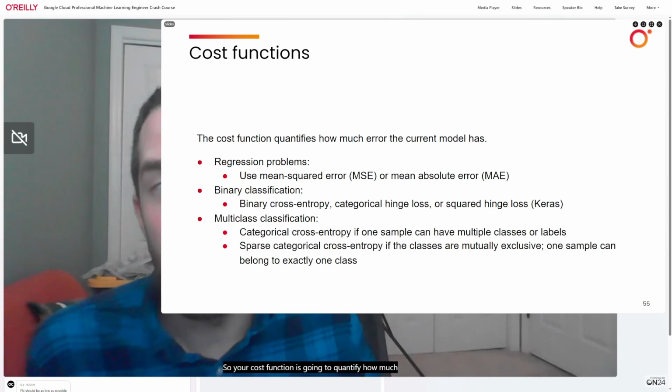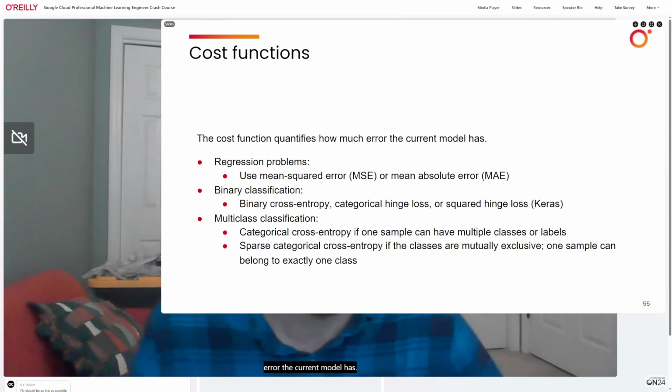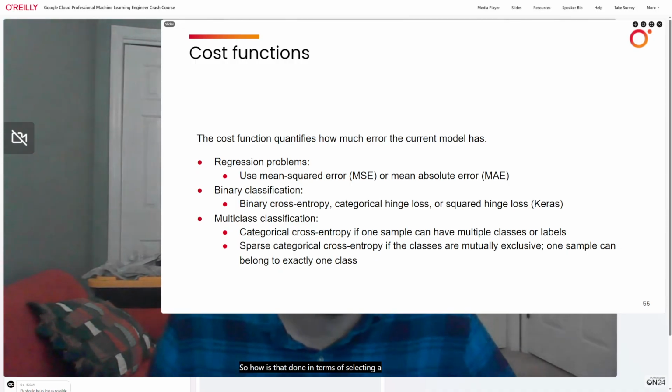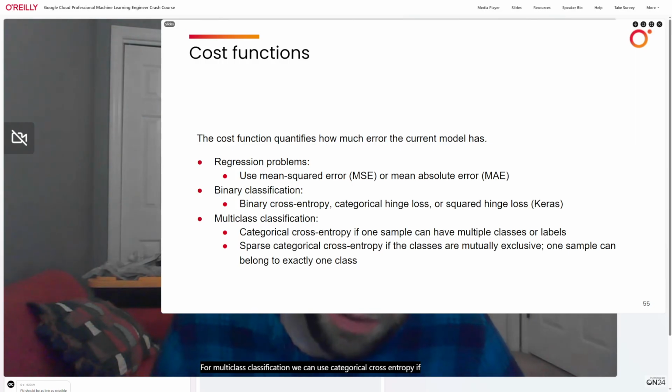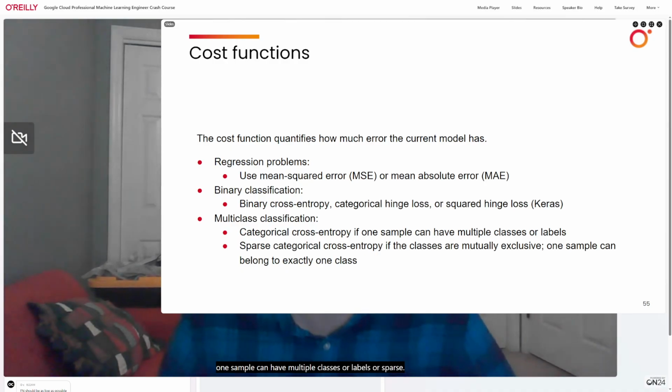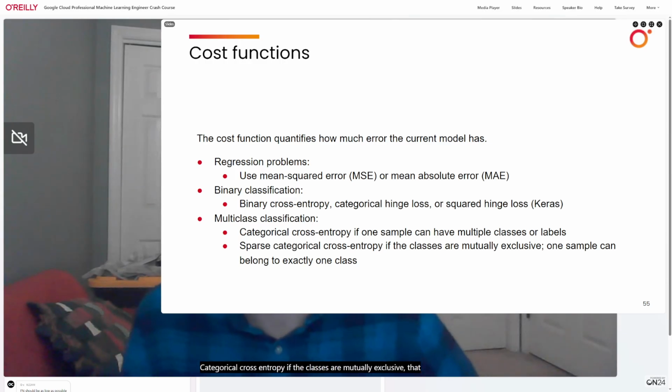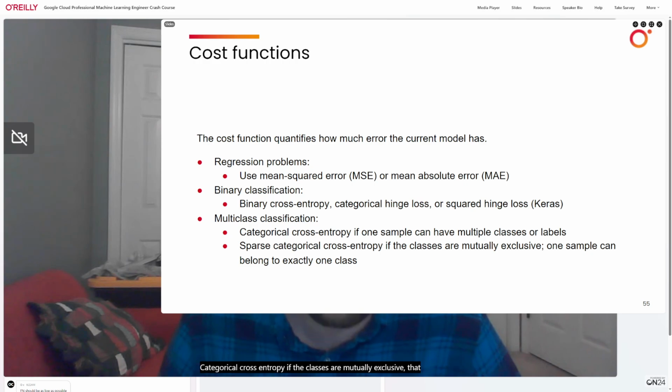Cost functions. Your cost function is going to quantify how much error the current model has. So how is that done in terms of selecting a model here? Well, with regression problems, typically they use mean squared error or mean absolute error. With binary classification, there's binary cross-entropy, categorical hinge loss, or squared hinge loss, if that's a Keras use case. For multi-class classification, we can use categorical cross-entropy if one sample can have multiple classes or labels, or sparse categorical cross-entropy if the classes are mutually exclusive. That is, one sample can belong to exactly one class.